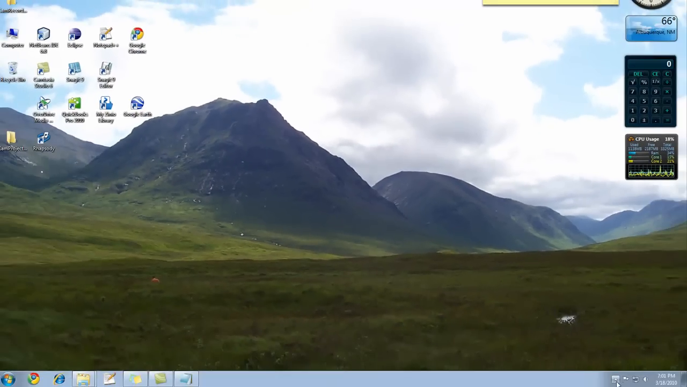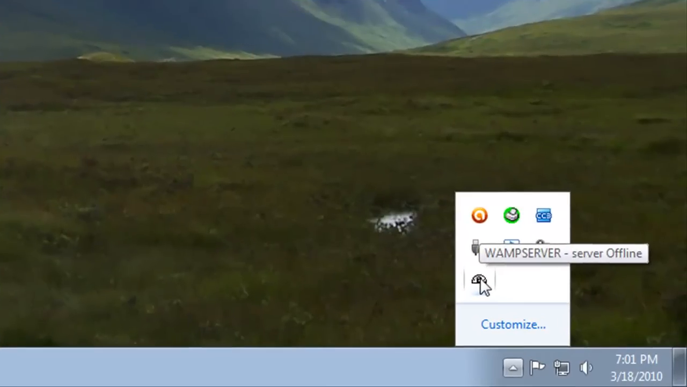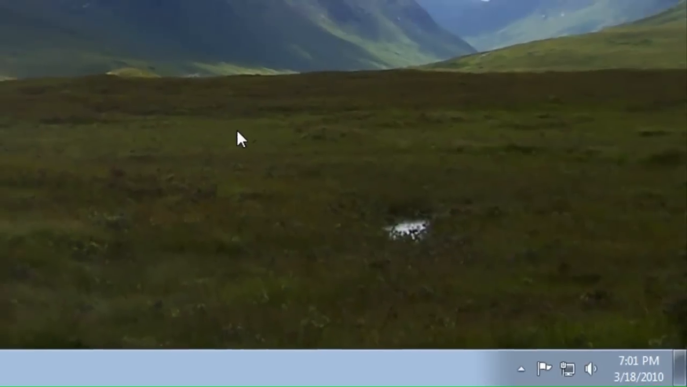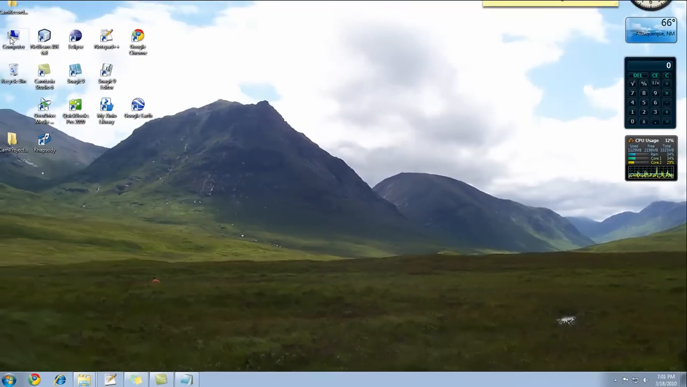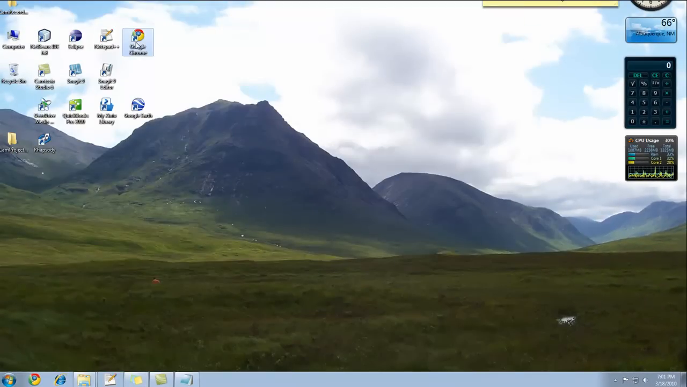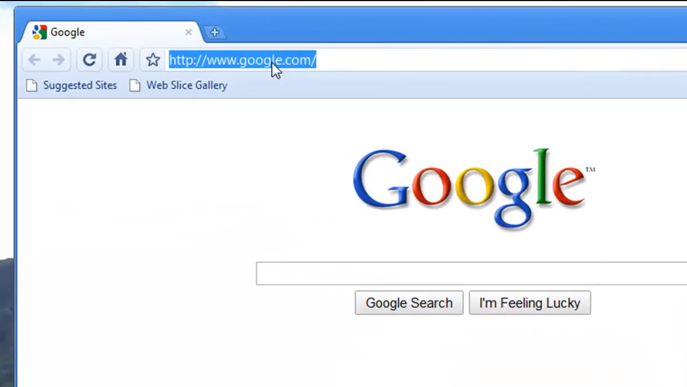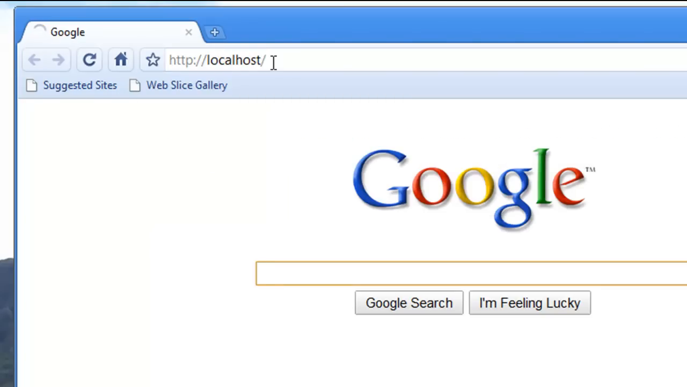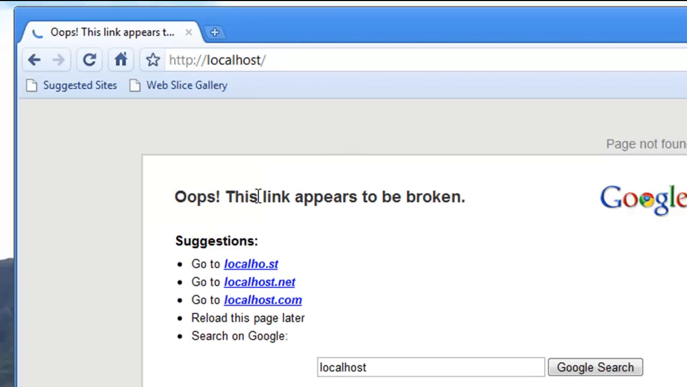If we want to bring down our server, we just come over here and we say stop all services. And now notice once you do that, you won't have access to localhost. Whoops! If I go to localhost, it won't bring it up because the Apache web server is not running.